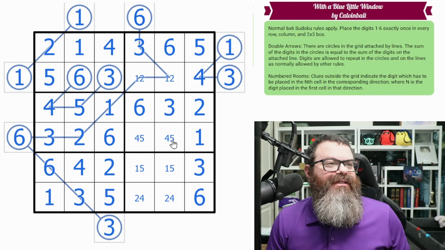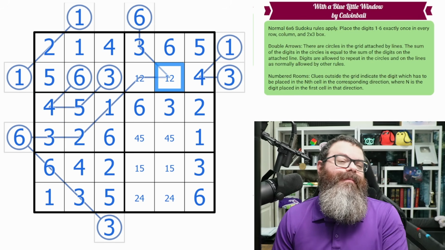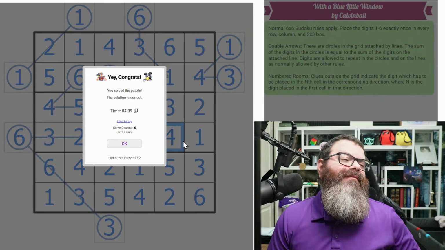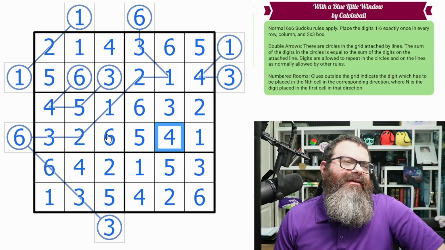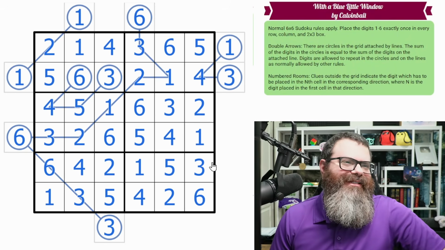Okay, what resolves this? Did I miss? Oh, maybe I missed a numbered room. Yeah, no, that's good. Oh, 5 places the 1 right here. Okay, so that's 1, that's 2, and that should do it. 4 and 2, 5 and 1, 5 and 4. All right. When I said all the double arrows were done, I forgot that there were also numbered rooms that maybe needed to be finished.